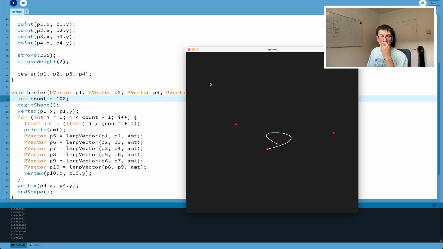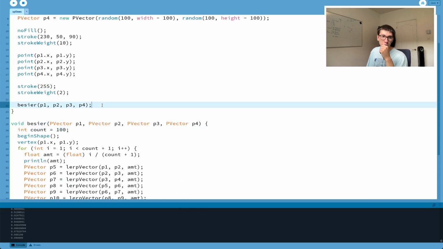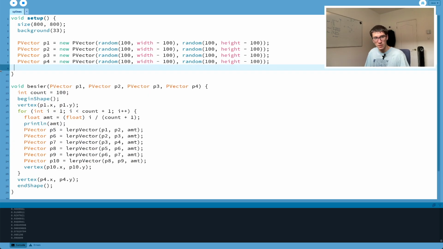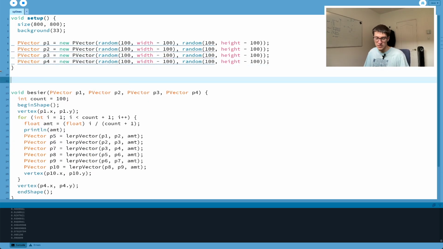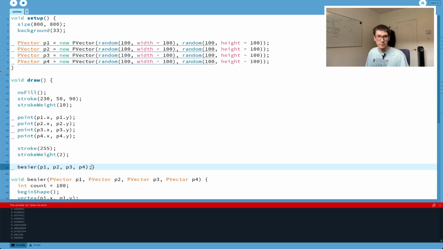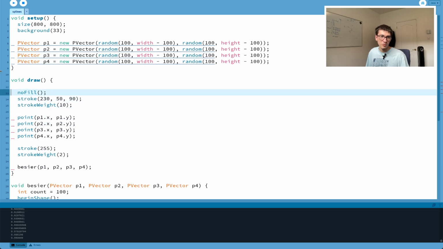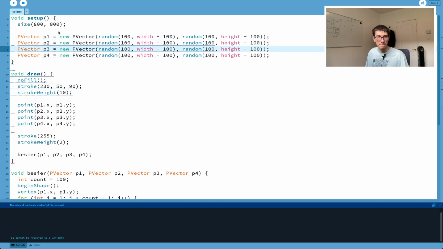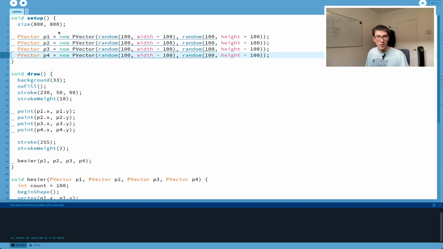Yeah, so that's it. What you could do is maybe move all of this into the draw function, right? And moving this into the draw function won't change anything, just looking at it. We'll need also the background.